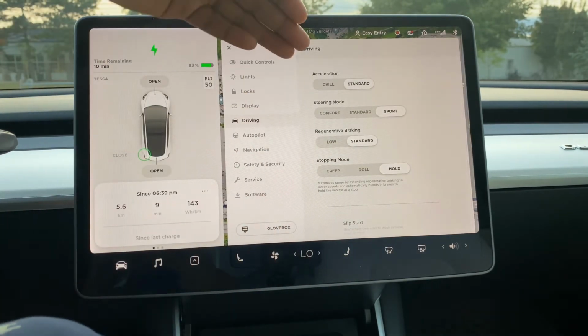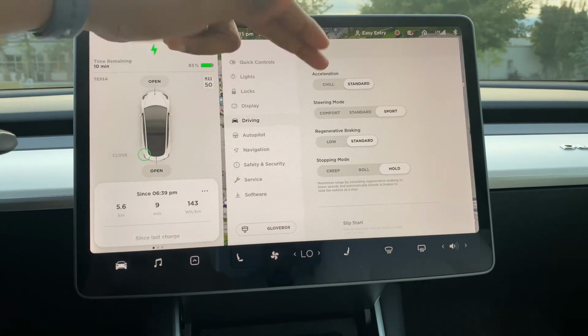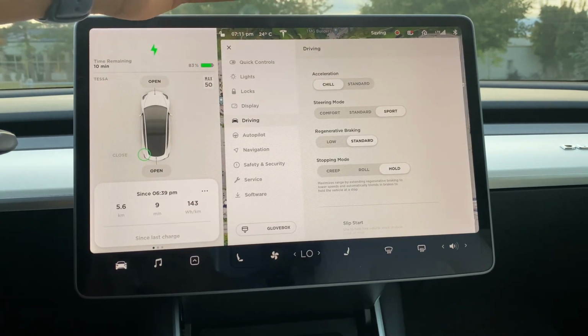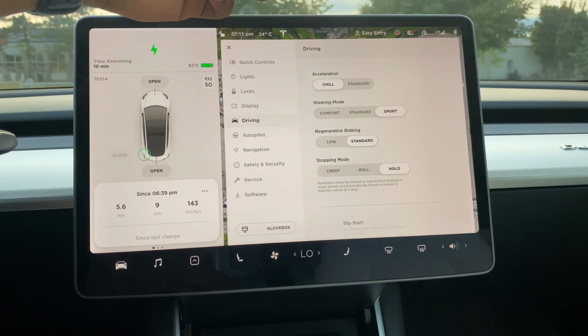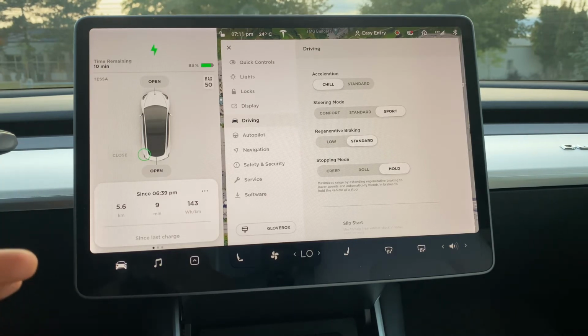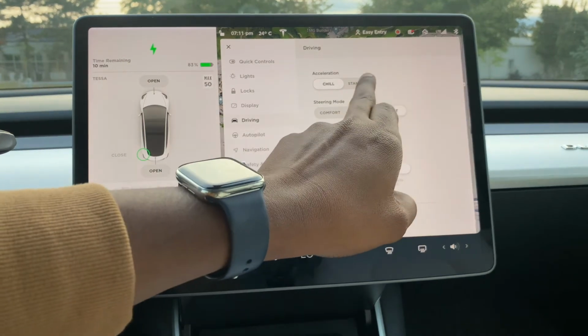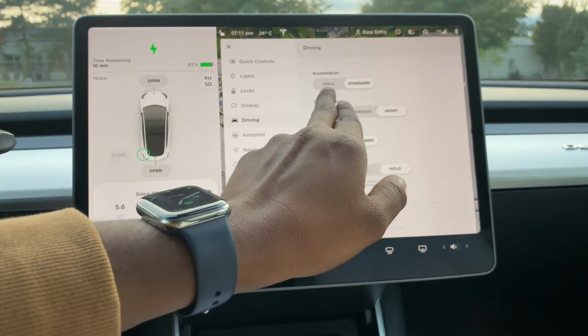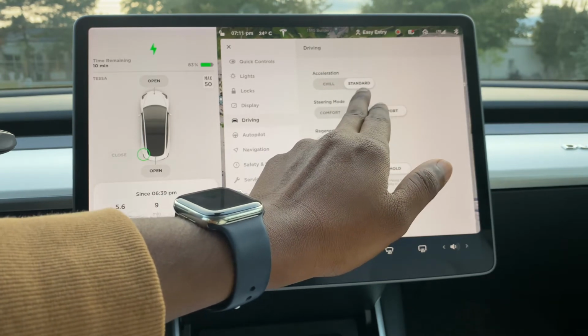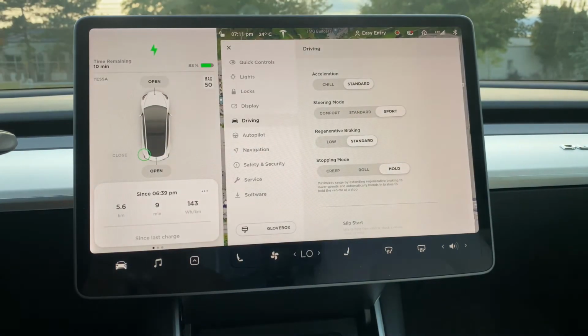So in driving, you have your acceleration, chill, which basically mimics the acceleration of a gas engine car when you're off the line. But once you get going, like after 30-40 kilometers, it just rips like a Tesla. I used to drive with chill on for a month, and then I got used to it, and then I switched to standard. I would highly recommend the same thing for all you new Tesla owners.